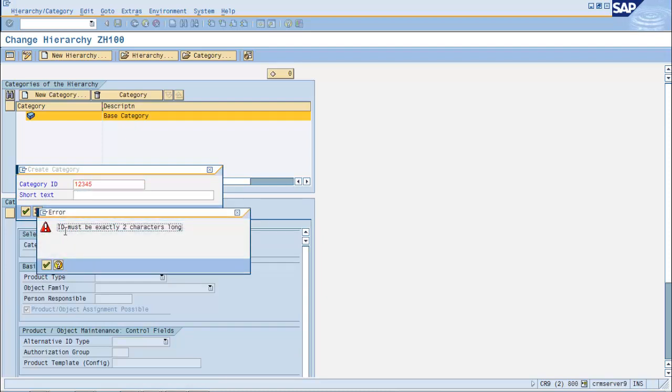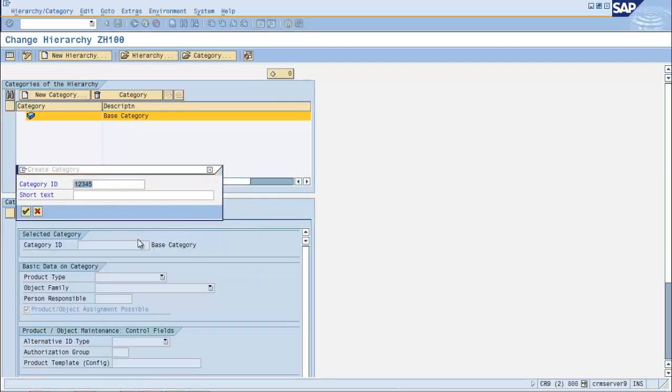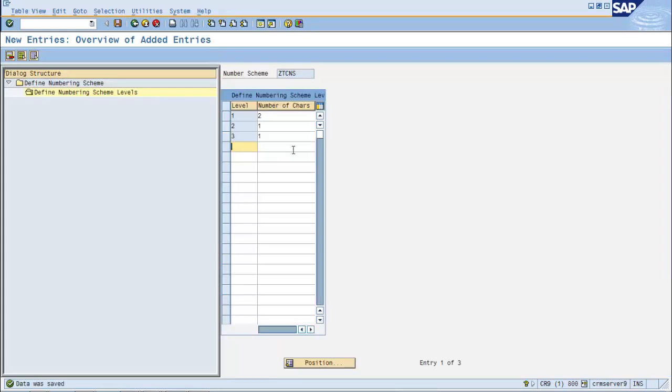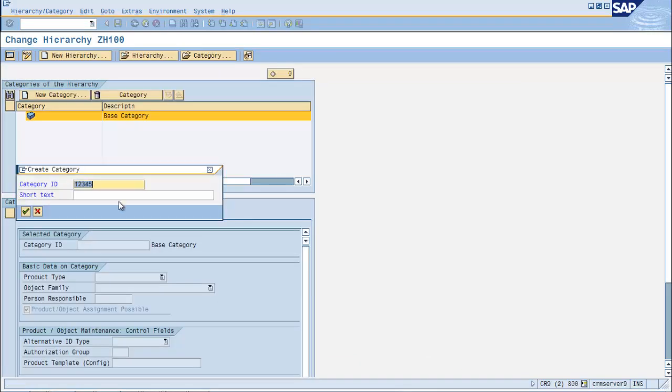I get the message: the ID must be exactly 2 characters long. Now why did I get that error? I have set in my customization that in the first level I will have 2 characters, in the second level 1 character, and in the third level another 1 character. So I have to give only 2 characters. I give it first level category.